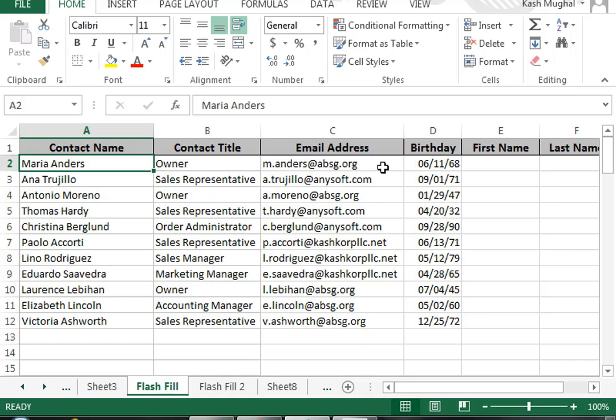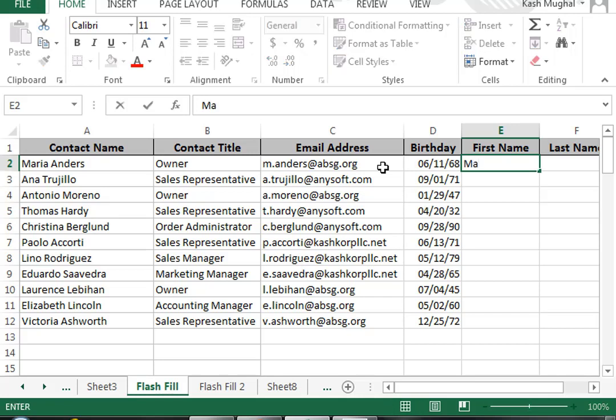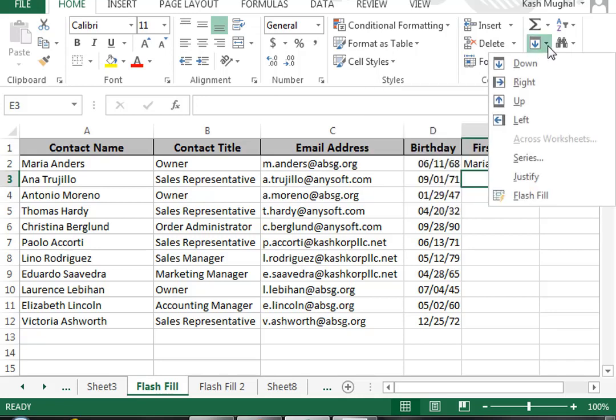Now the first thing you need to do is basically this is sort of like pattern recognition. So you'll notice that our first contact is Maria. I'm going to come into my cell E2 and type in Maria. So you kind of have to lend a hand to flash fill so it knows what you are trying to do. Now, after you enter that, you can get to flash fill two places. You can be in the home tab, editing group, it's kind of hard to see because my resolution is quite low, and then you'll select flash fill down here.